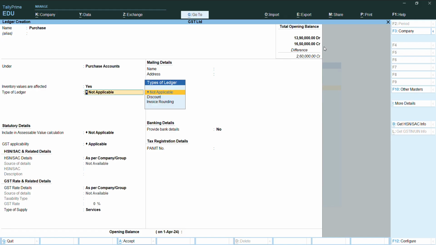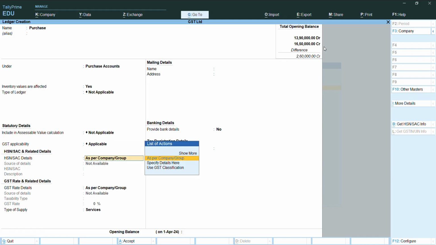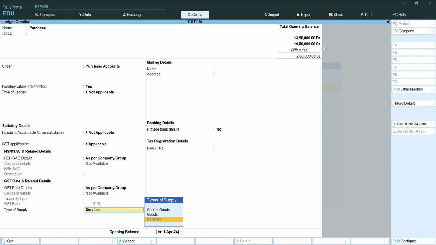Inventory values are affected yes. Type of ledger not applicable. Then include assessable value not applicable. GST applicability yes, applicable, as per company or group. Type of supply will be goods because we want to purchase some goods. Press enter. We don't want to put any opening balance, so we'll just skip this and accept yes.